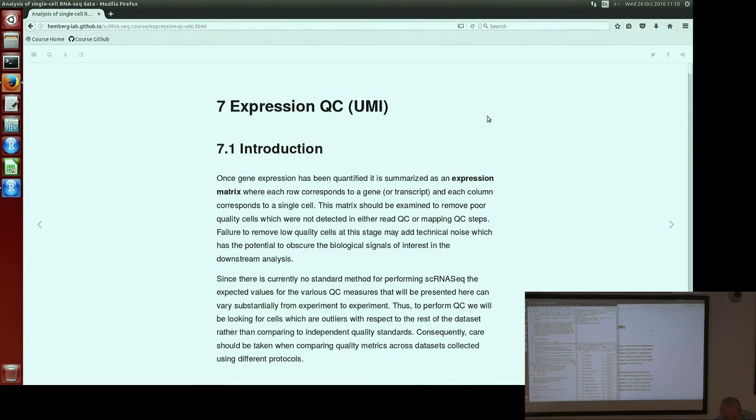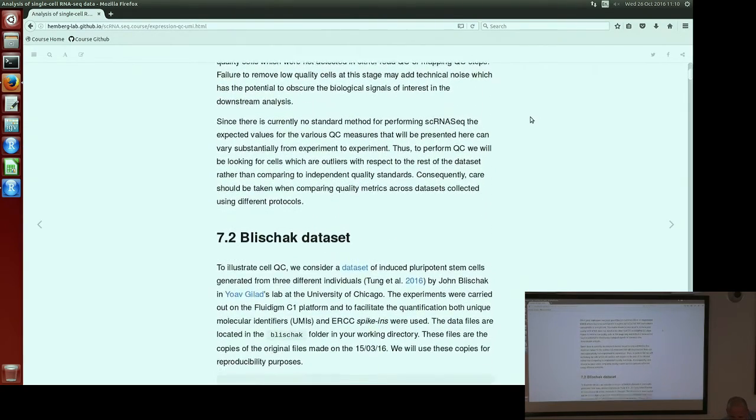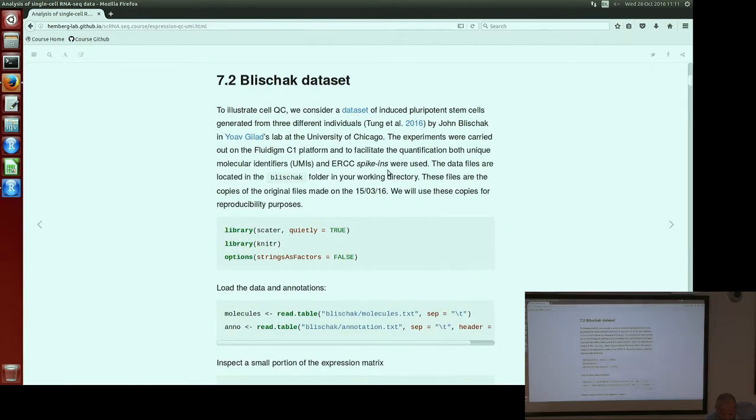OK, so what I'm going to talk about is the quality control of the expression. So here we are going to use the data set. We call it the Blischek data set, which is probably wrong now because the paper has been released on bioRxiv, and now it's a Tung data set, I would say. So before that, we called it the Blischek data set, but never mind. So this data set has single-cell data from 3 individuals, and for each individual, I think there are 3 replicates. And those are iPS cells.